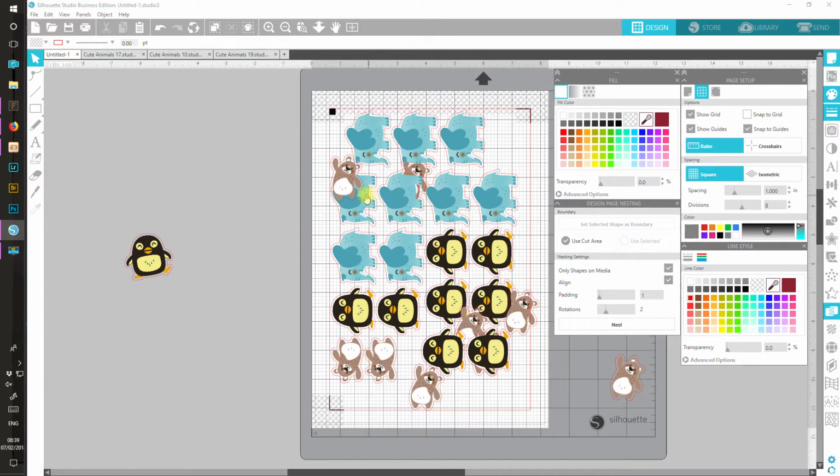Again, it's done a relatively good job. As I thought, the penguin over here didn't move, but neither did the bear on the mat. So it probably does mean that only shapes on media is if it's on the actual paper. And again, we've got some overlap. We've got bears where we shouldn't have, and well, it's not bad, but it's not brilliant.